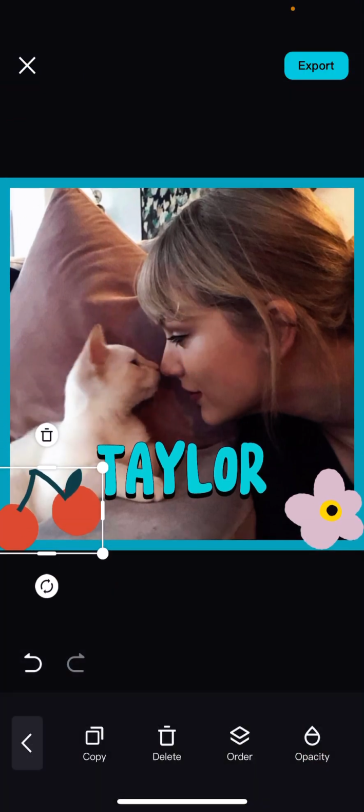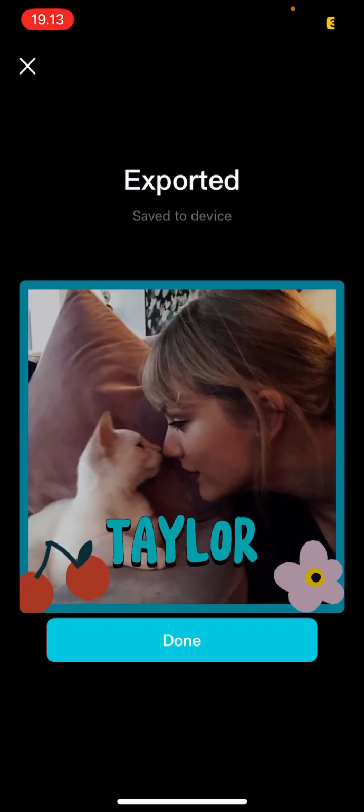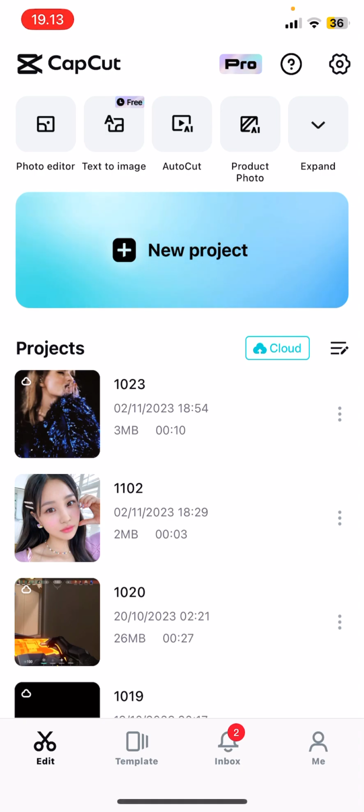And once you're done, you're just going to select export, and it's going to be saved as an image. And that is it. I hope this tutorial was helpful for you guys.